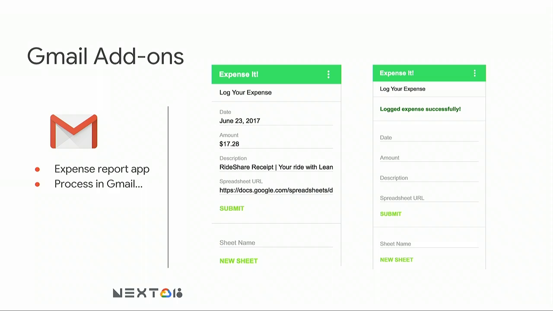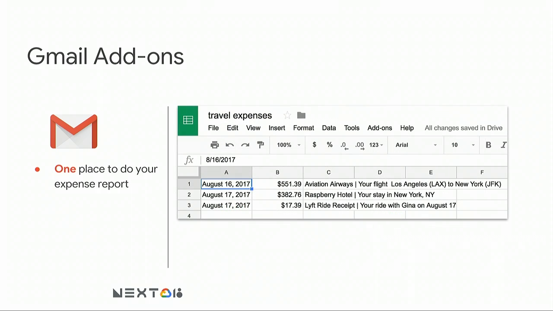You don't have to leave Gmail. You can get a form that is smart enough to extract, using regular expressions, the content of the receipt, such as the date, the amount incurred, and the vendor. All you have to do is enter a spreadsheet URL and click submit. The expense is logged, and what you'll have is a spreadsheet that has all of your expenses. You never had to leave Gmail as you're flipping through these really quickly.